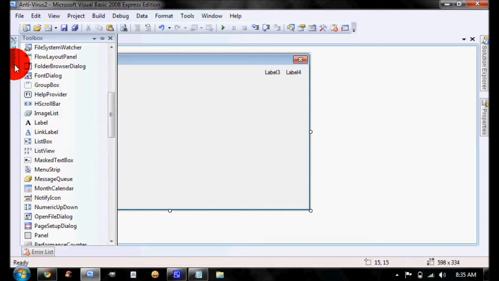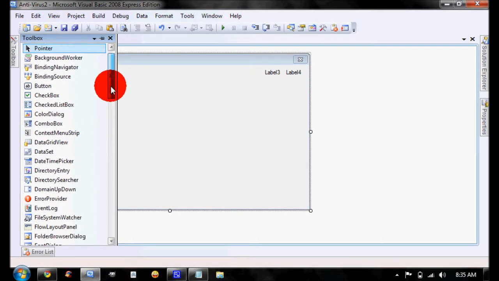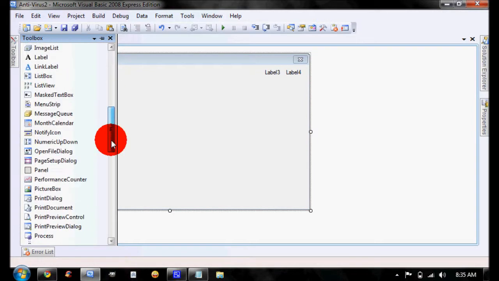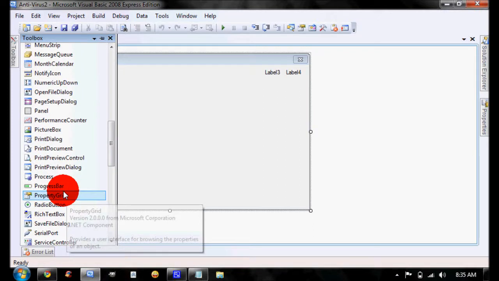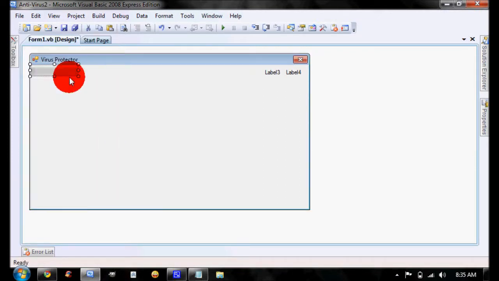And then we need a progress bar. So look for progress bar. I never can find it. There it is. And put that right here.